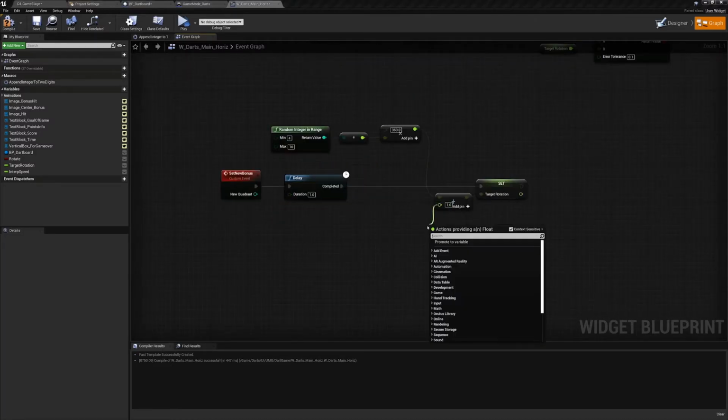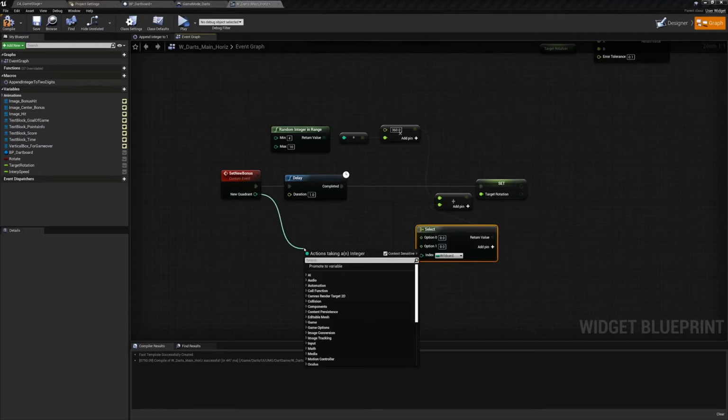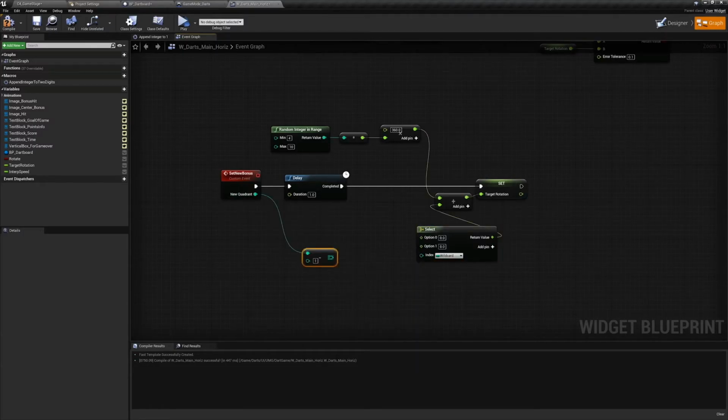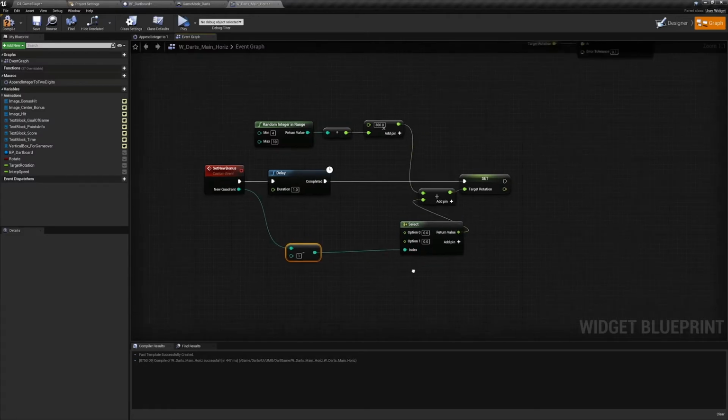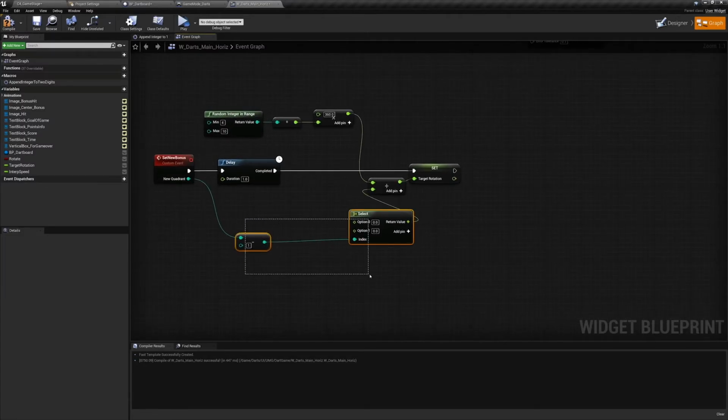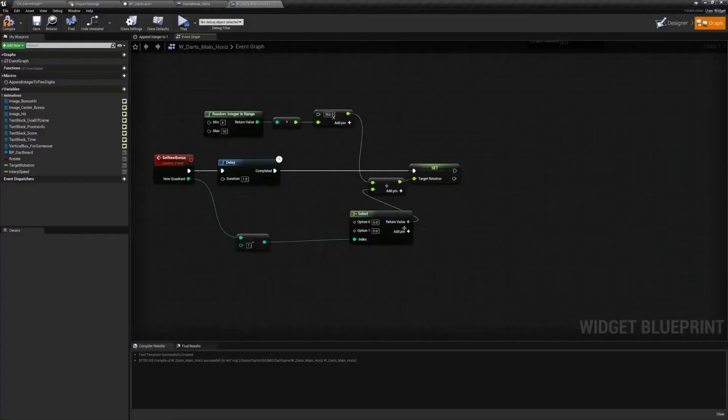From the other side of the add node, create a select node. Subtract the return of new quadrant by 1 and plug the result into the index. This is because quadrant 1 will provide a 1, but we want quadrant 1 to be represented by a 0. Create 2 new pins and set them to 360, -90, -180, 90. These are the rotations we need the board to be at for the appropriate quadrant.